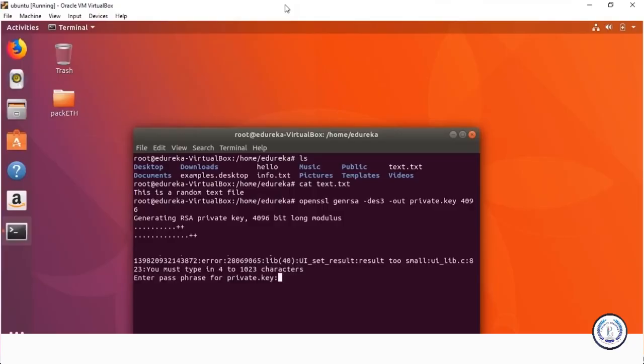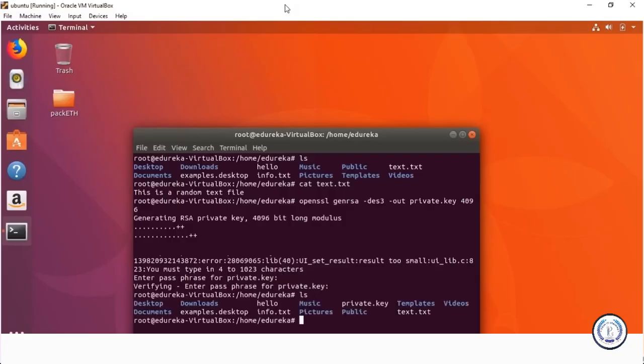First of all, it's asking me for a passphrase. Since you can protect your keys with a passphrase, I'm just going to use my name. Okay, so now if we ls, we have a private.key. Yep, so we have this private.key.